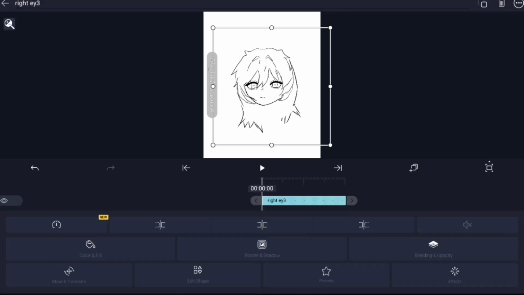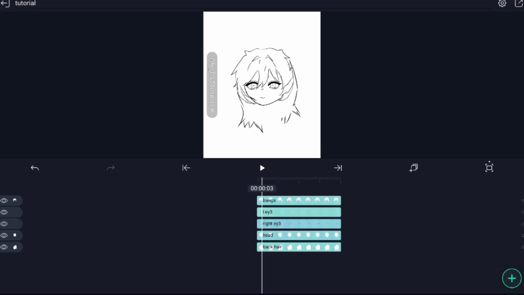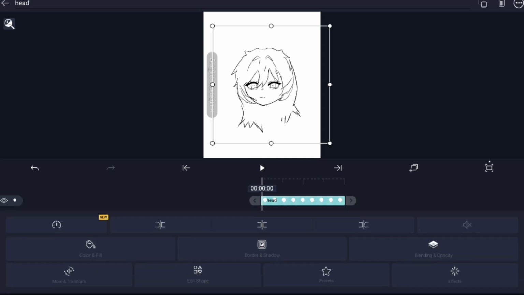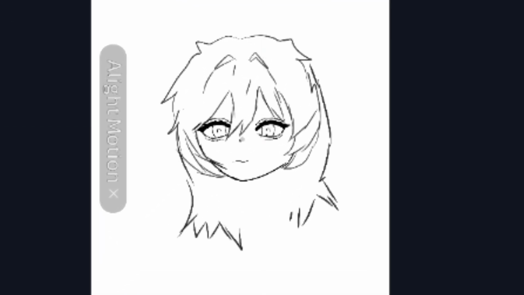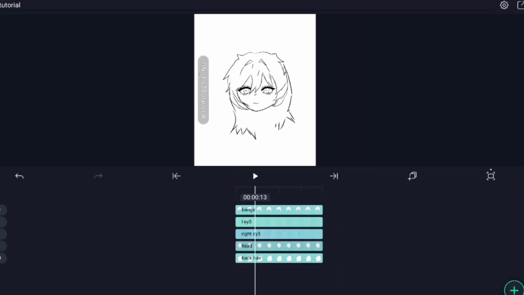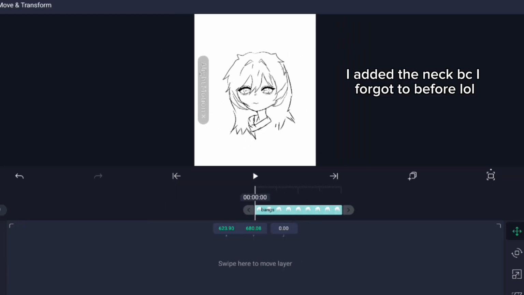Okay, after you do that, it's time to add our pivot points. You basically just press on the layer you want to add a pivot point to, and you press move and transform, and you can see over here these arrows, and you want to press on it. Then you're going to want to swipe at the really bottom where it says swipe here to move pivot point, and it's going to be a circle, and you're going to want to add the circle for where you think the body part connects to the body. I'm sorry, I don't really know how to explain this part.